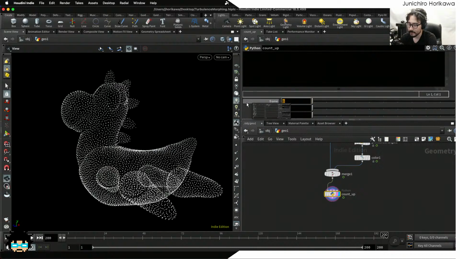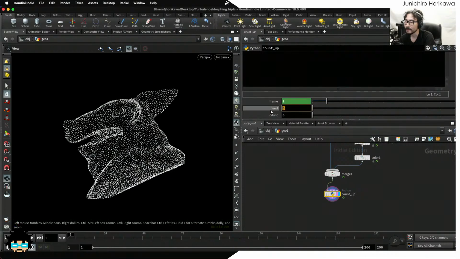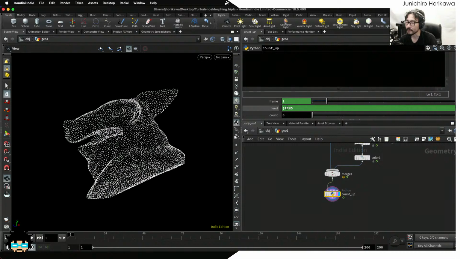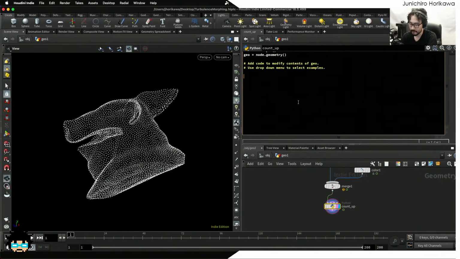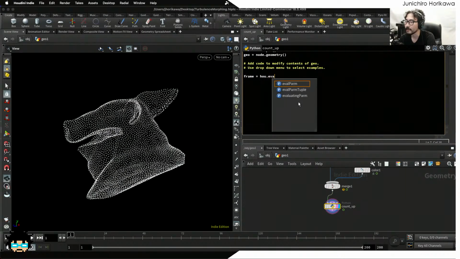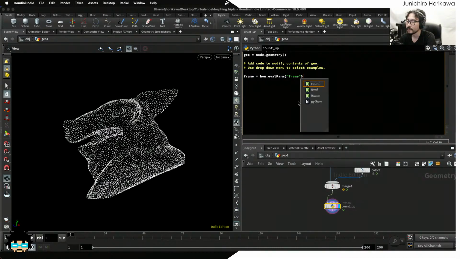Now for the current frame, since this is a channel, I can just use an expression like $F, which gives you the current frame value. And for the frame end, you can also use $FEND to get the frame end value. And inside Python, you can get these values using hou.evalParm, for the frame from the channel and the frame end from the channel.